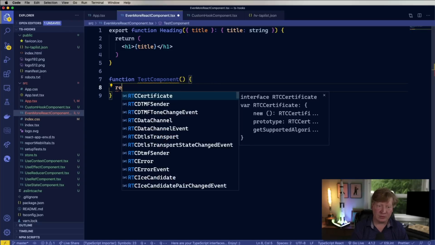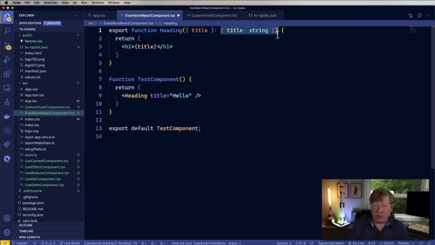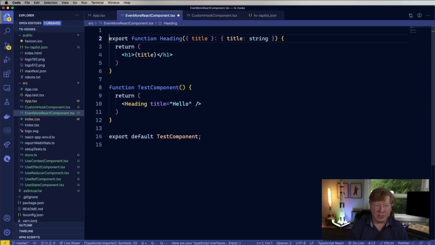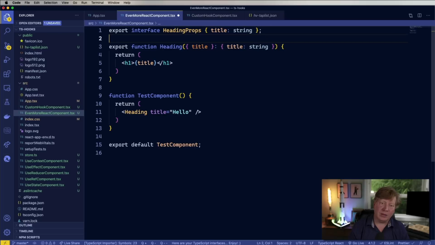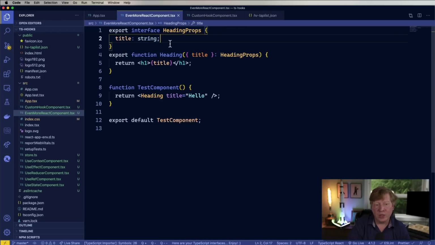And we'll return a heading with the title. Hello. Like that. And I'll export that as the default. So let's go back over here. Another nice thing to do would be to say export interface and then say heading props. Put those together really. And there you go.